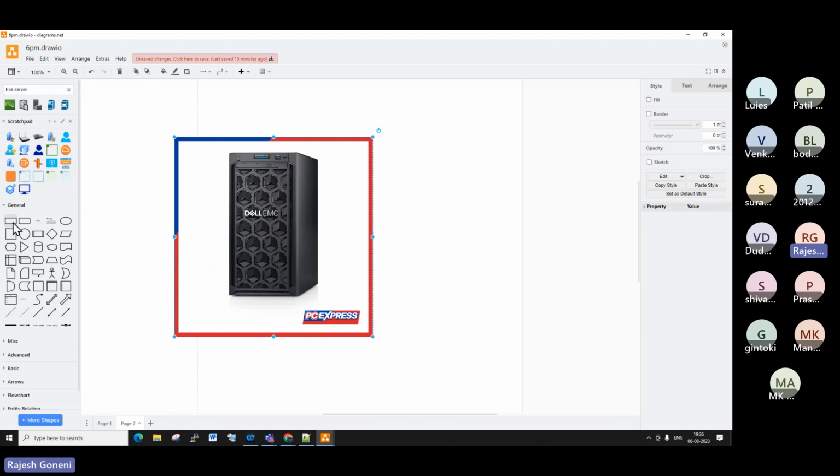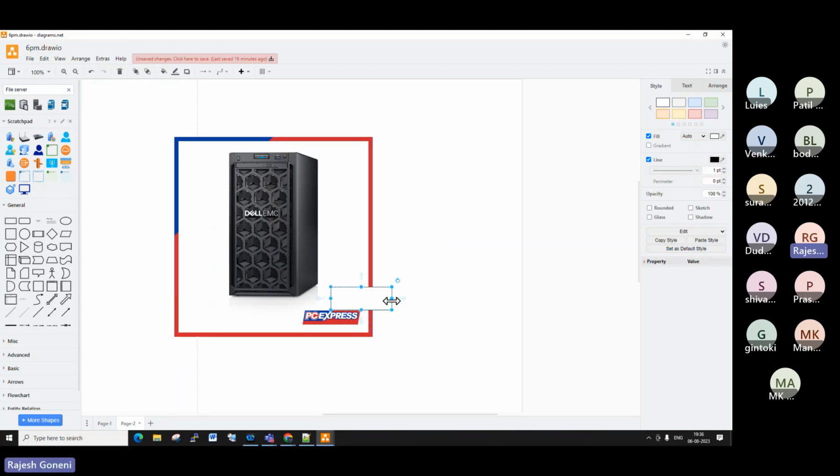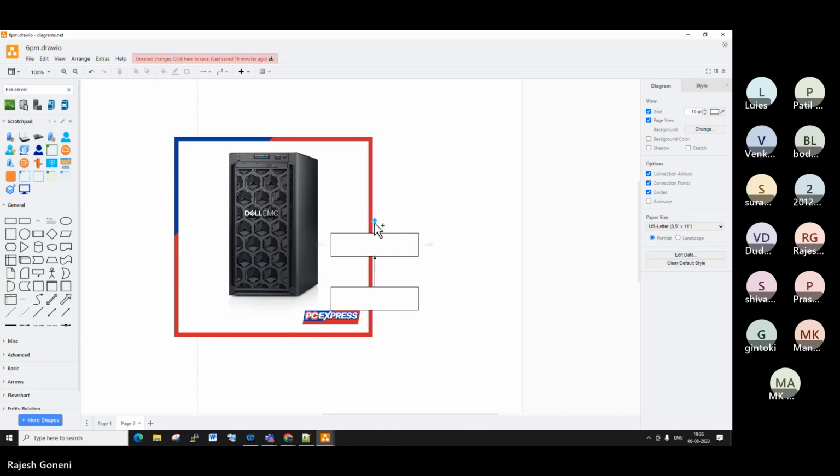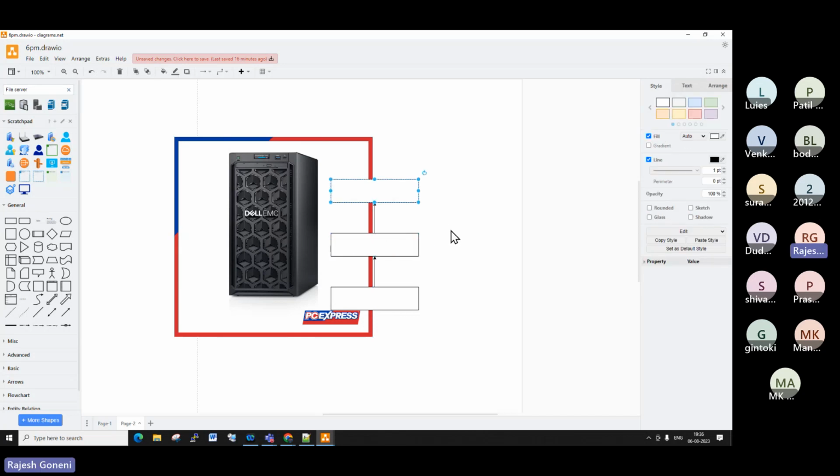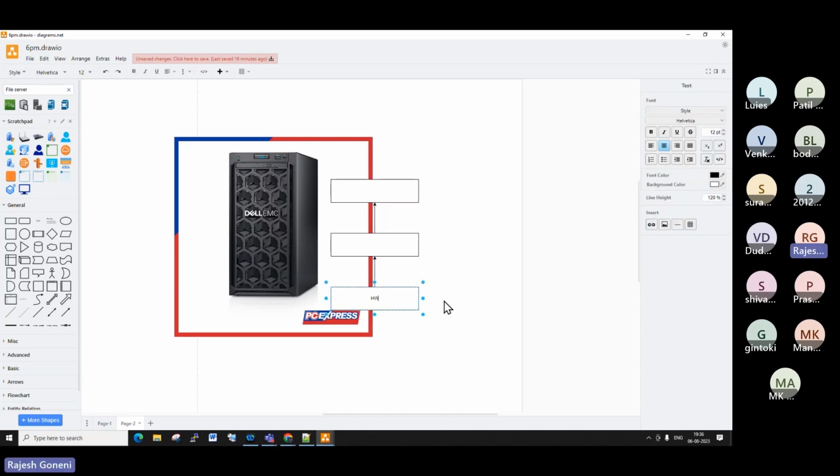This particular server has 3 layers: layer 1, layer 2, and layer 3. Layer 1 is the hardware layer, that means the physical computer. In that, the motherboard, RAM, CPU, and hard disk, everything is available. So it is only physical hardware.